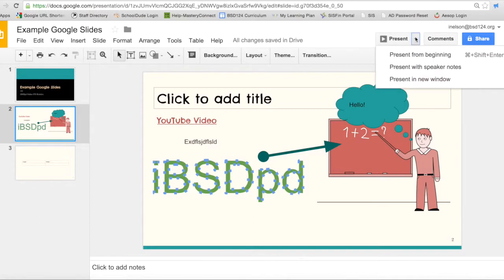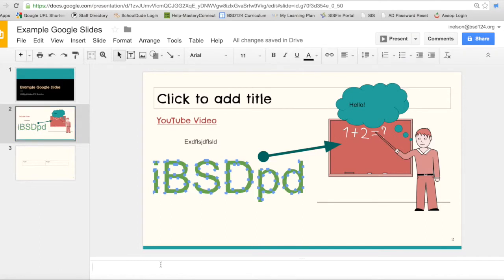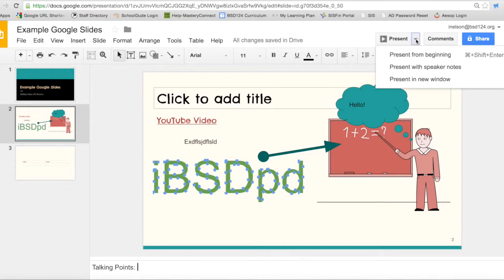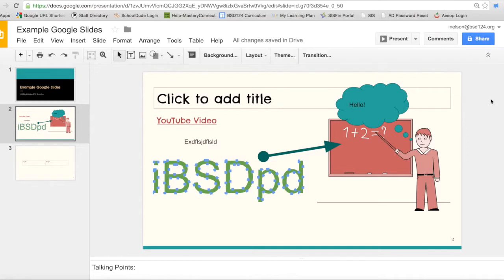You also have from the drop down next to that, present from beginning, present with speaker notes, and present in a new window. So you can click and add notes down here. So you could add some talking points and things that you want to mention. So then when you present, you can present with those speaker notes so that you see on your screen what you want to talk about on each slide. So that is pretty cool for showing a new lesson to students or using for professional development.